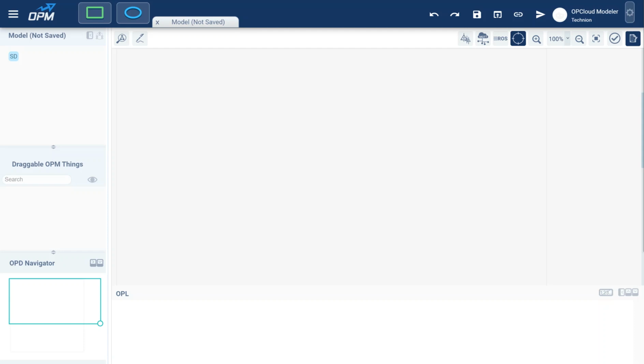Today we're going to learn how to start the basic modeling with OPCloud. We're going to use our OnStar example, where you can find it under examples. We will show that later on. But first, let's start with our basic modeling.